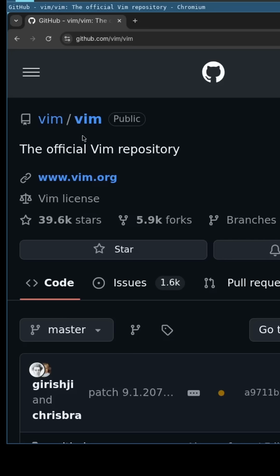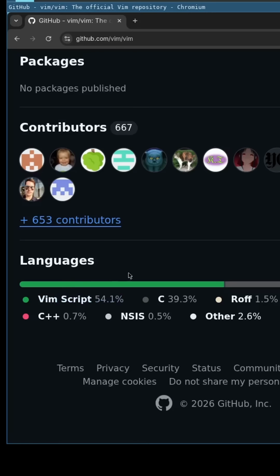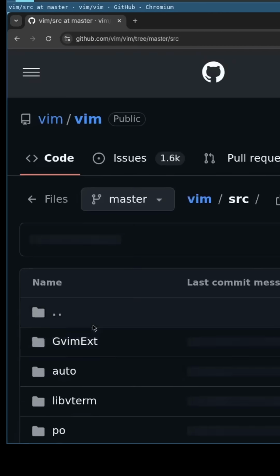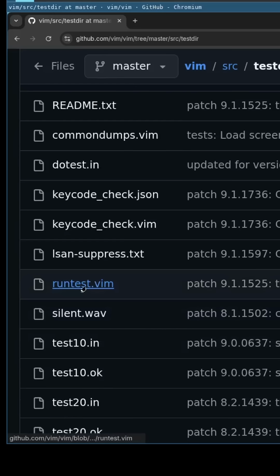Now, an interesting fact is that most of the codebase of Vim is actually written in Vimscript, and you can see this over here in the repository. If you just take a look at the languages, Vimscript accounts for 54% of Vim. Now, this includes, of course, a lot of tests which are actually written with Vimscript. You can see it over here in source, and then testdir, and this is, for example, a test.